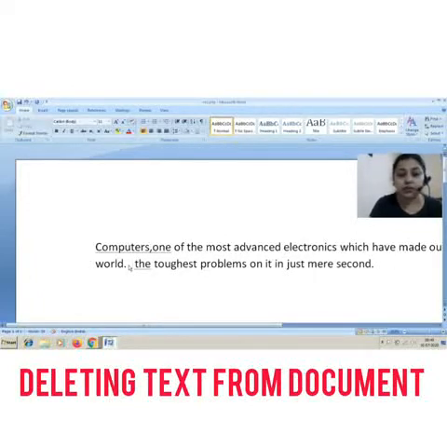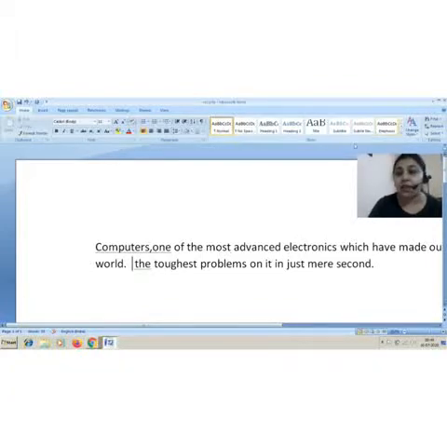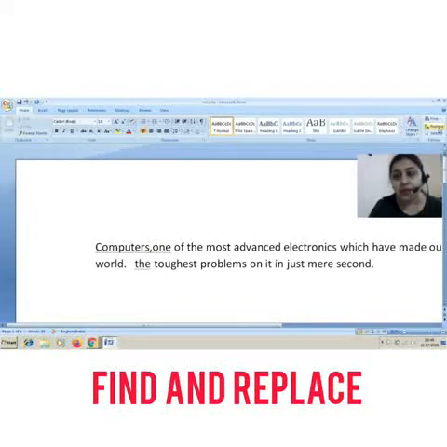So if you want to delete a word or a line from your document, there are two types of keys that are used. First is the Backspace key and the second is the Delete key. Fine. So the next thing is your find and replace option. You find these options under the Home tab. In the Editing group, you find the Find and Replace option.